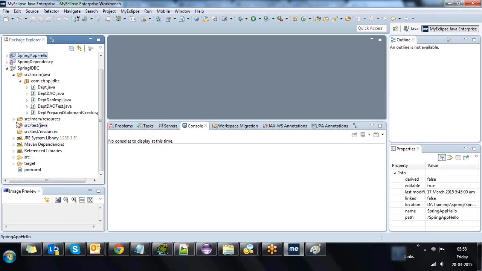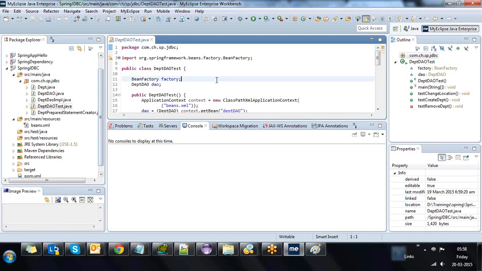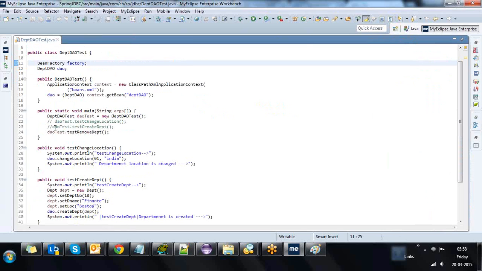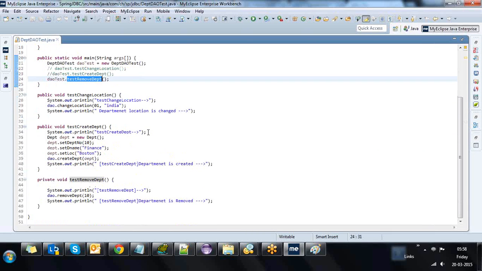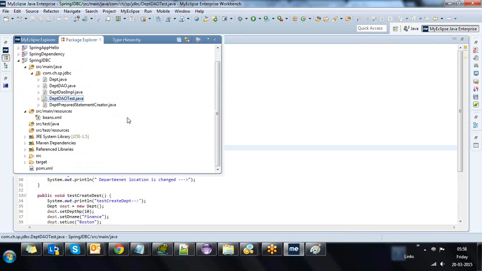Yesterday's class, I have a main method here, DEPT test. Inside the main method we are calling test change location, test create department, test remove department. We implemented those methods here, but we didn't implement the method called test change the DEPT details.